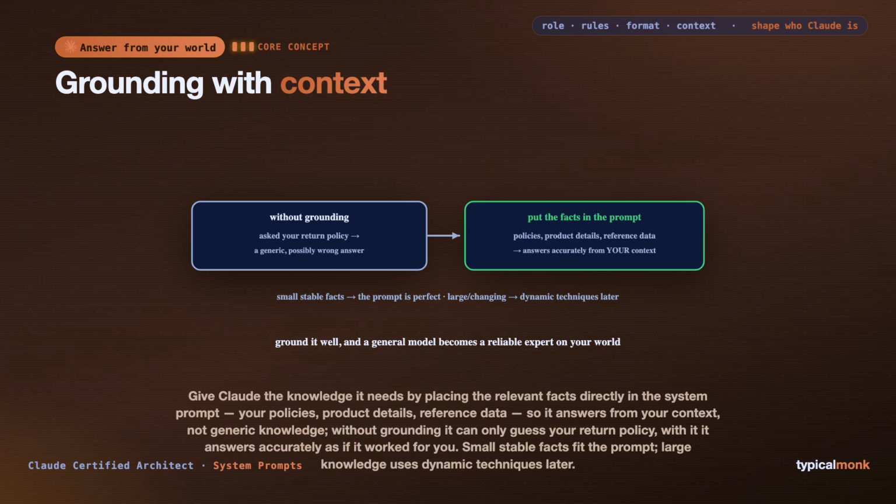So the takeaway? Ground Claude by putting the facts it needs, policies, product details, reference data, directly into the system prompt, so it answers accurately from your context rather than generic knowledge. For small stable facts, the prompt is perfect, and larger knowledge uses dynamic techniques you'll meet later.